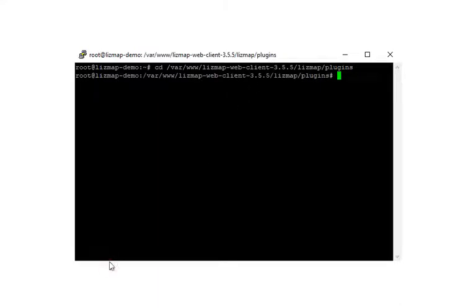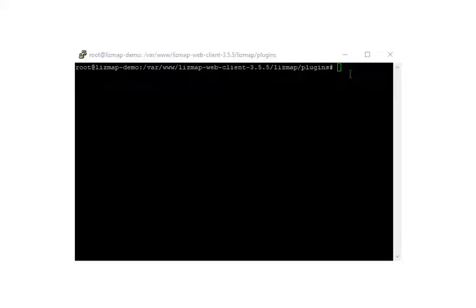And next, if it's not already installed, we need to install pip. So we'll go ahead and install it with apt install python3-pip. And with pip installed, we can go ahead and use pip to install the QGIS Plugin Manager.